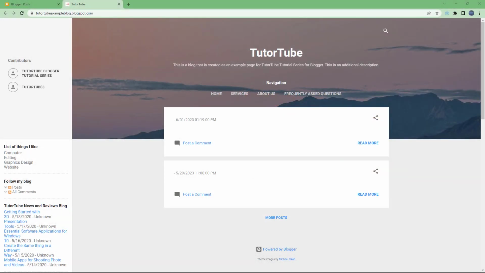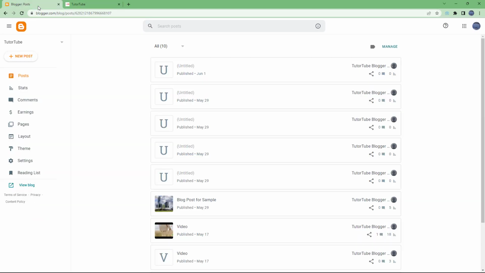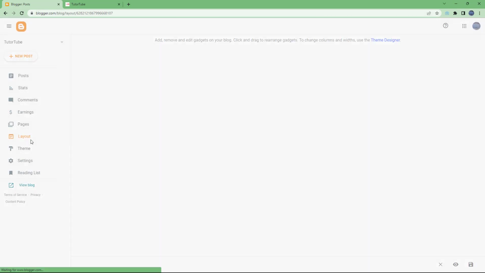If you want people to reach out to you, then it's a good idea to add in a contact form gadget, which gives a form to your readers which they can fill out in order to contact you. So to do that, you need to go over here onto your dashboard, and once you do that, you need to go under layouts.